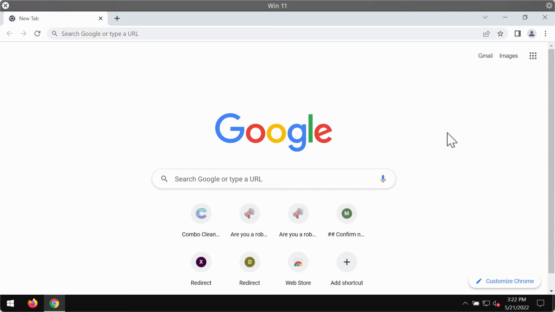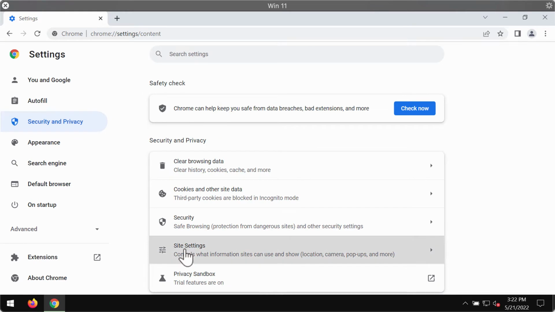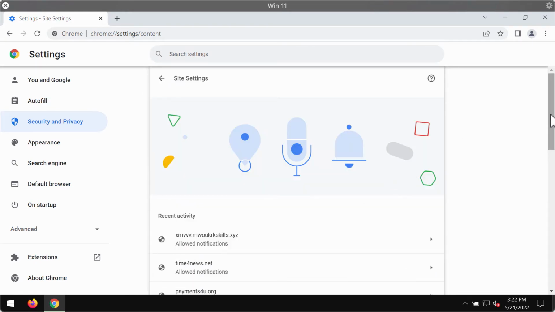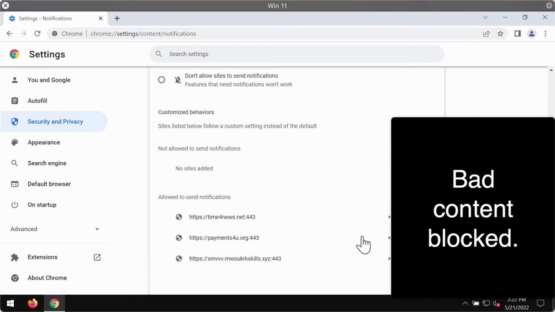To deactivate them, access the menu, go to Settings, choose Security and Privacy, then Site Settings. Go to Permissions and click on Notifications. Pay attention to the sites allowed to send notifications.